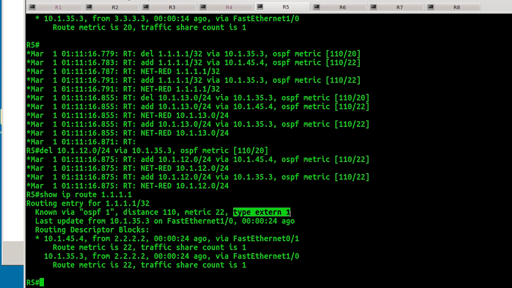Type 2 is default, so you actually have to change it to type 1 to get the redistribution type to change. So type 1 beats type 2, regardless of cost or metric. This can get a little confusing because a type 1 beats type 2 even though the type 1 has like a 60,000 metric.